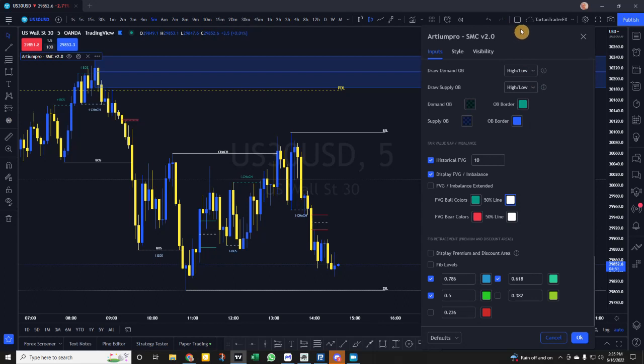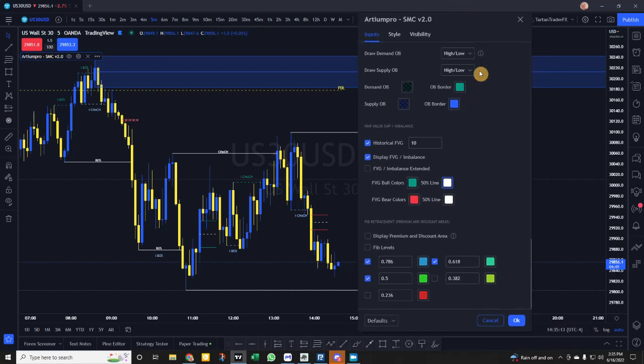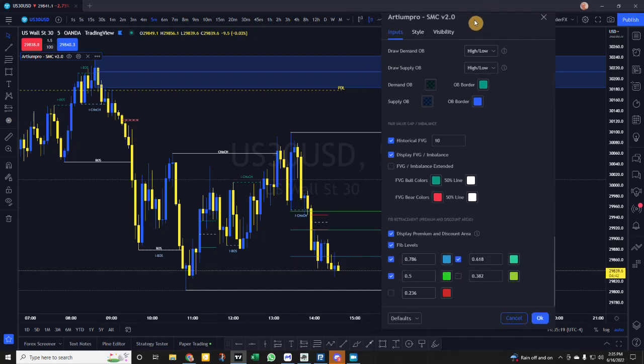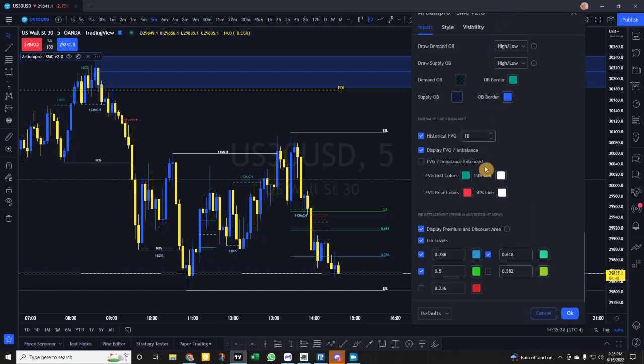And also a cool feature that's on this indicator is we have premium and discount areas and Fibonacci levels. Now whenever there's a range like we have on the chart right now, these will print out automatically. If that lower line is broken and that range is broken, these will disappear. But as soon as another range forms, then they will appear back on the charts again.